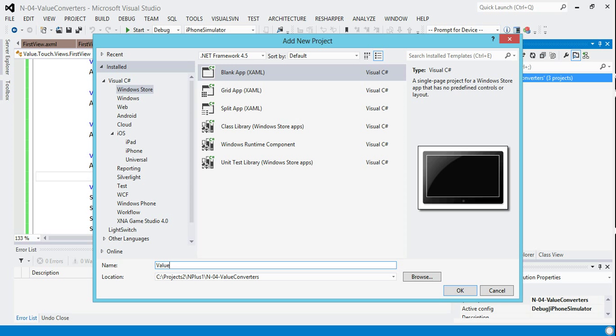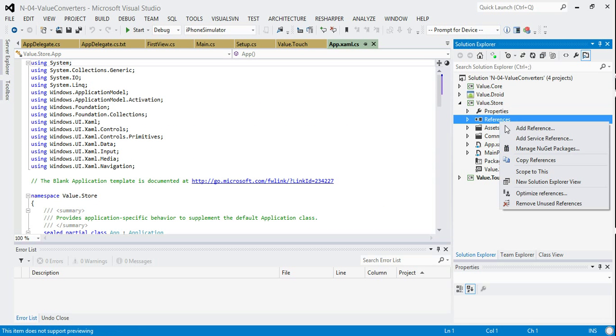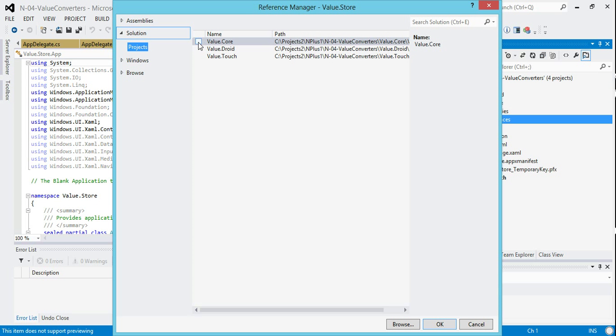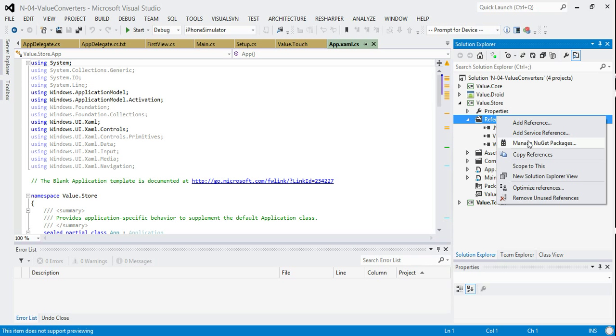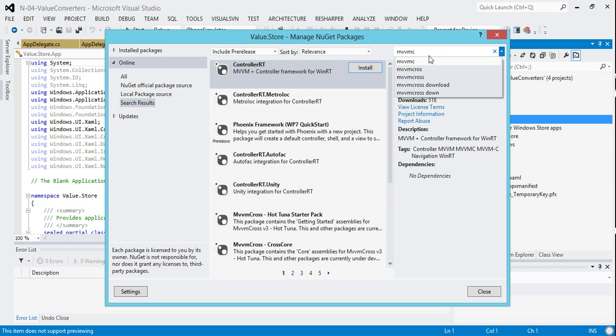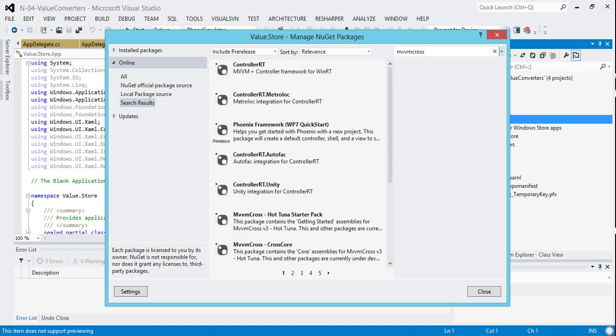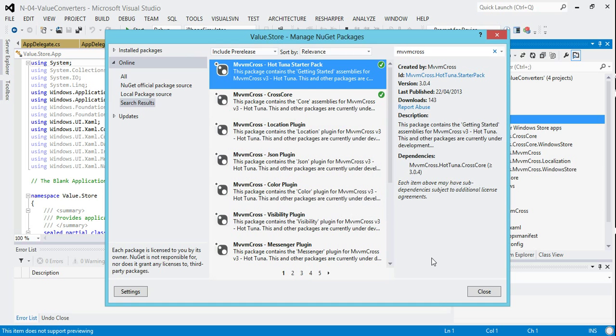And this is going to be value.store. And what we have to do is we import value.store. We add a reference to the core project. All of this I'm going as quickly as I can because you've seen it several times before. You don't need to see me adding MvvmCross from NuGet yet again. So we'll just take that. Let me add MvvmCross. So we install Hot Tuner, away it goes.